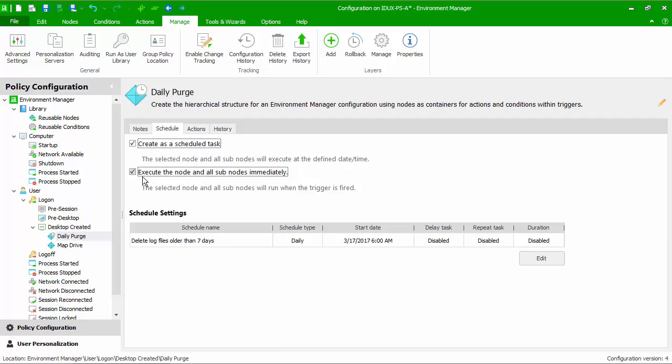To make scheduled nodes easy to identify in a configuration, a timer graphic is added to the node icon. We can now deploy this configuration and restart the endpoint.